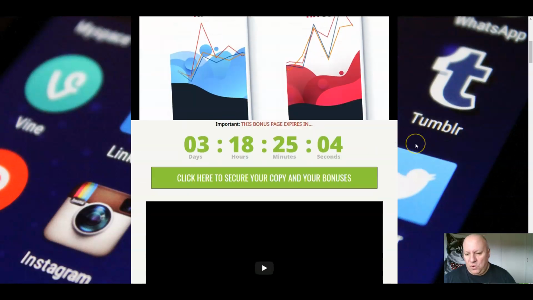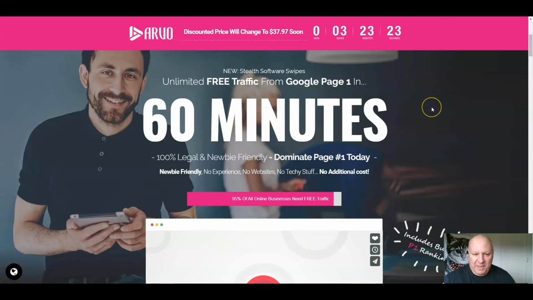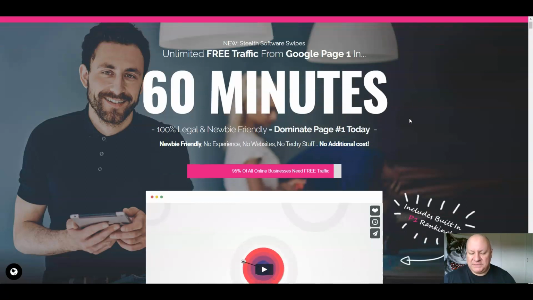Now I'm going to go into those bonuses in a moment, but first of all, let's have a look at the sales page for this product, and then we would go over onto our sales page. So what we have here, and then for this bit, you can read off it. Unlimited free traffic from Google page 1 in 60 minutes. It's 100% legal and newbie friendly. You can dominate page 1 today. It's newbie friendly. There's no experience needed, no websites, no techie stuff, no additional cost.